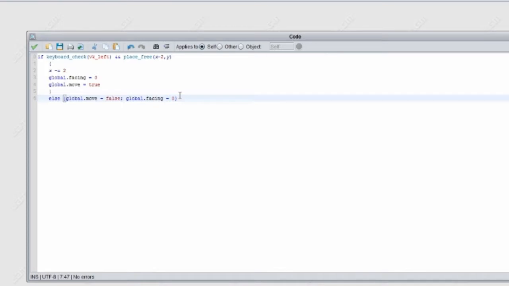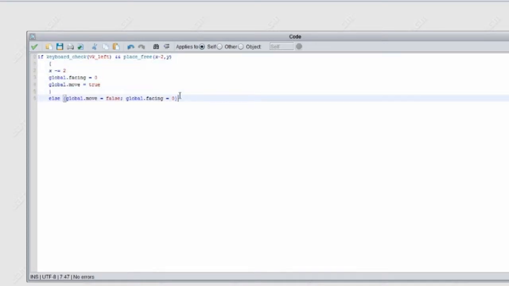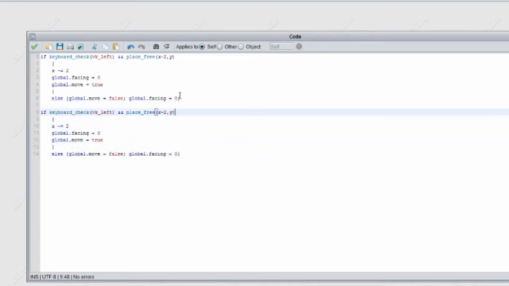Now we just need to copy this, quite literally, a couple more times. So let's do right next. Where left is VK left, right is just VK right, and where left checks x minus 2, the right direction checks x plus 2. Now I need to open something real quick, and I'll do that off camera.